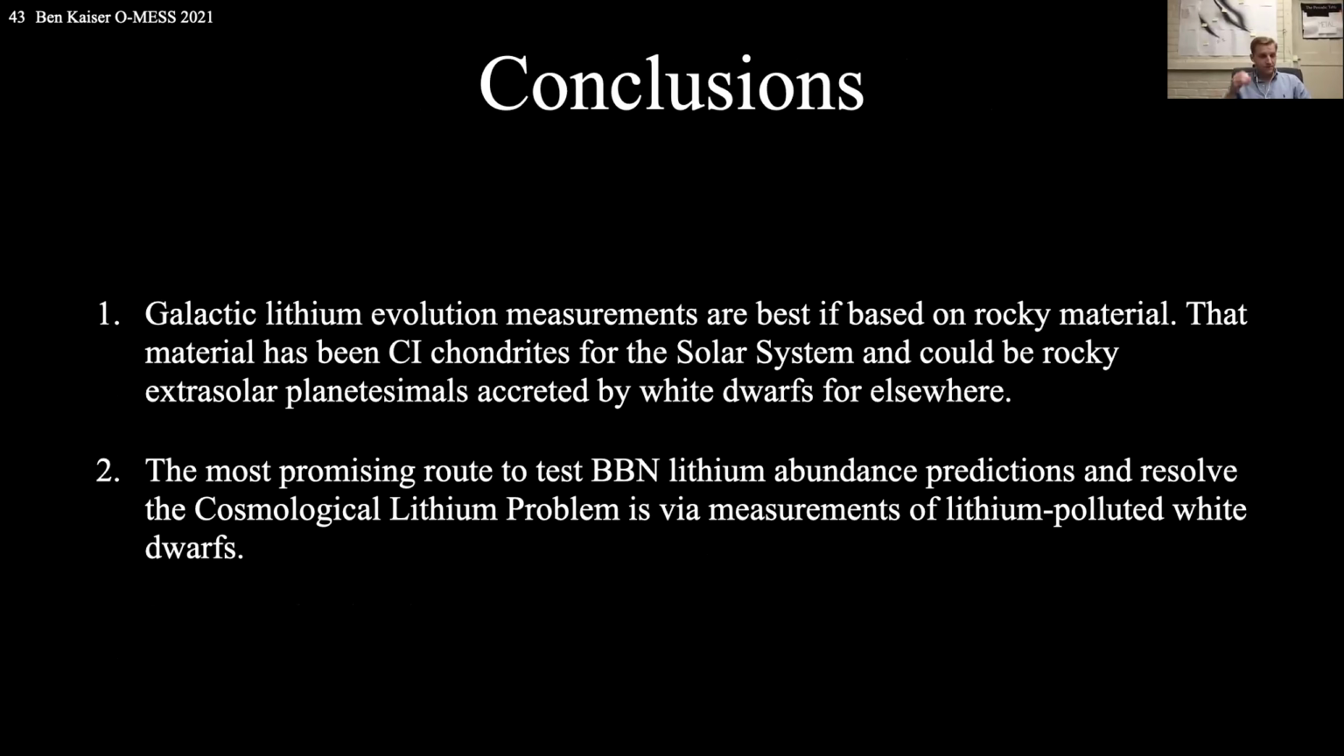So in conclusion, galactic lithium evolution measurements are best if based on rocky material. That material has been CI chondrites for the solar system, and it could be rocky extrasolar planetesimals accreted by white dwarfs for elsewhere. And the most promising route to test Big Bang nucleosynthetic lithium abundance predictions and potentially resolve the cosmological lithium problem is via measurements of lithium-polluted white dwarfs.